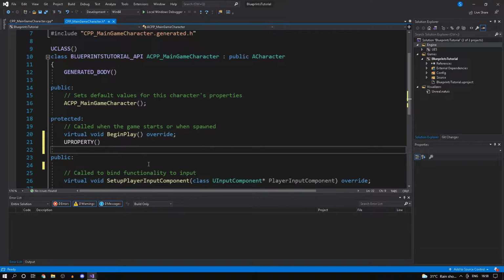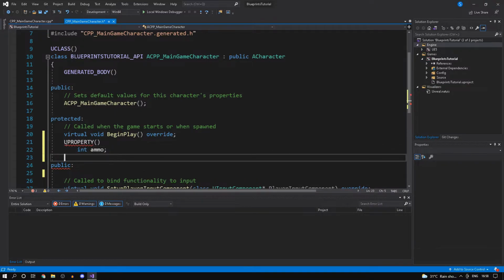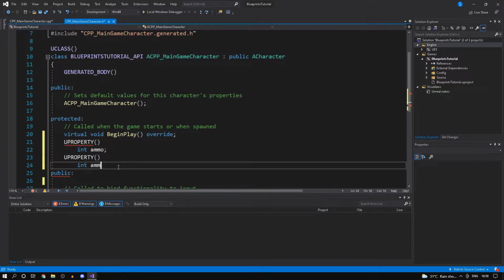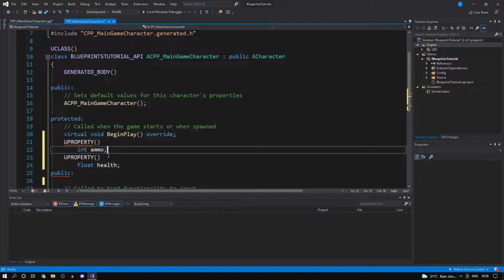So let's just have two variables, int ammo, and let's just duplicate that. Hope I got the spelling correctly, or is it just Visual Studio? So we could have float health for example. Oops, float health. So if I can spell that correctly, got that. So now as you guys can see, now I declared these separately.